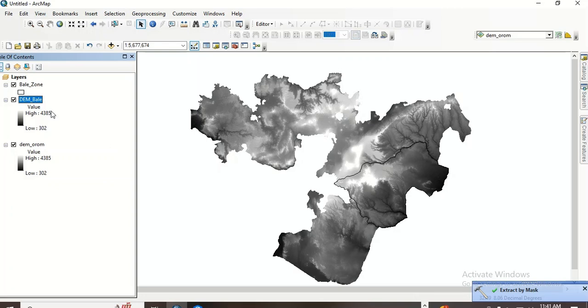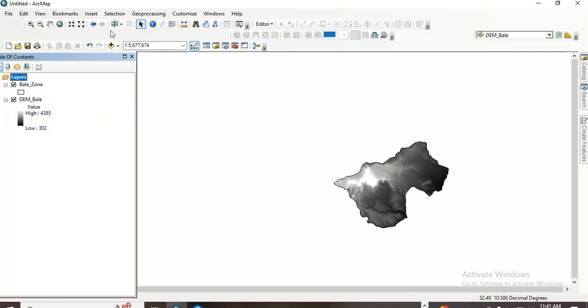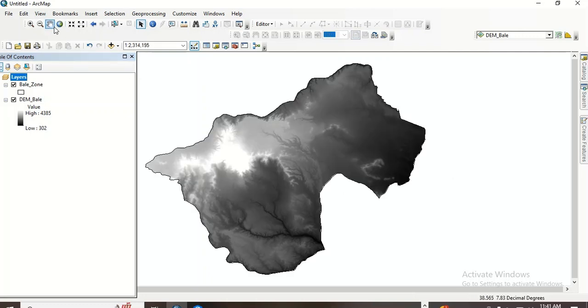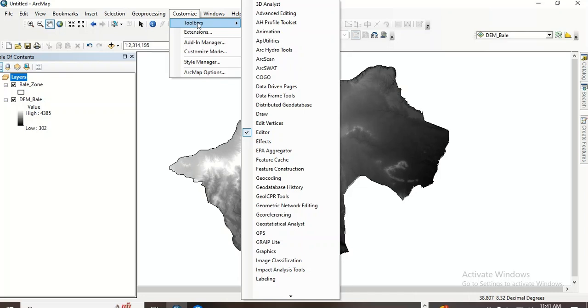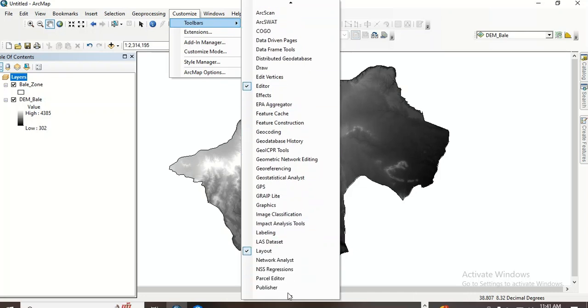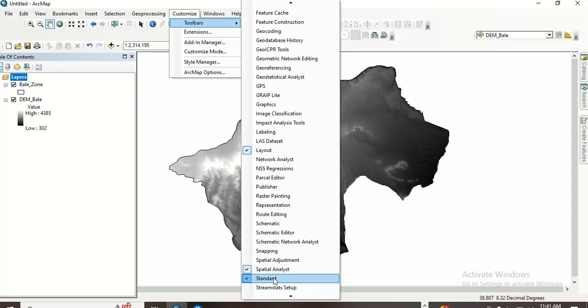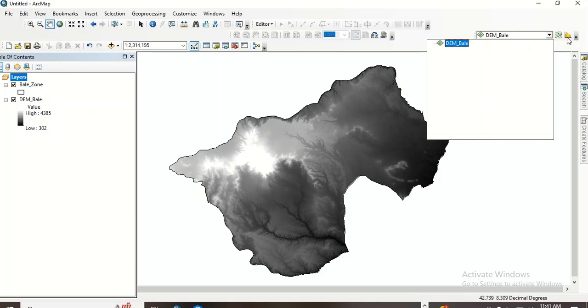And now you can remove this, and make it full extent of your area of interest. Here we do have this area of interest, right? The Bali zone. One thing you have to keep in mind is that before any spatial analysis, you have to be sure that you make the spatial analyst active. You see here the spatial analyst toolbar, this one, right?